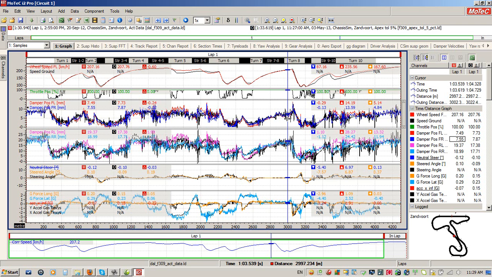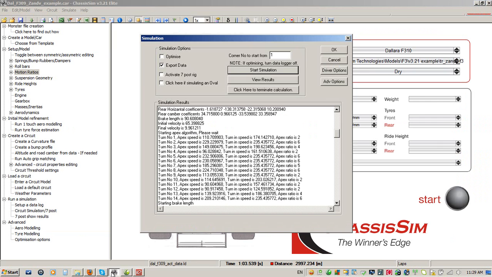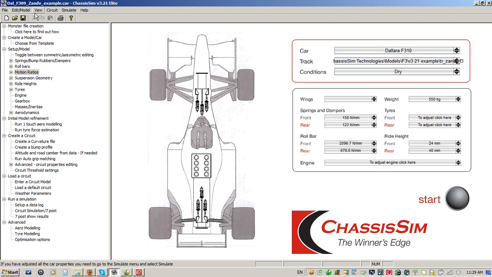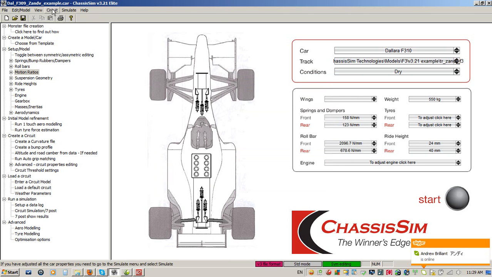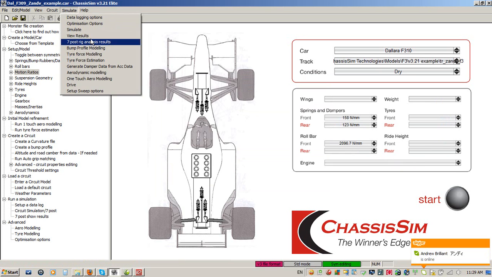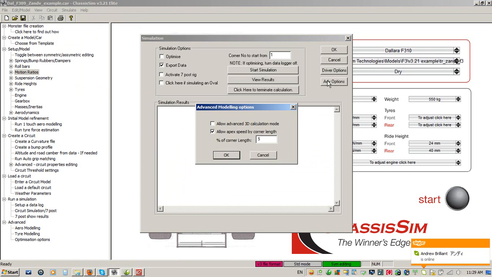Now, at this point, my next step is to take the edge off the bumps a little bit. To do that, I'm just going to go into circuit data and shift the bump scale factors to about 0.8. The other thing I'll also do is go back into my simulate window and click on my advanced options.